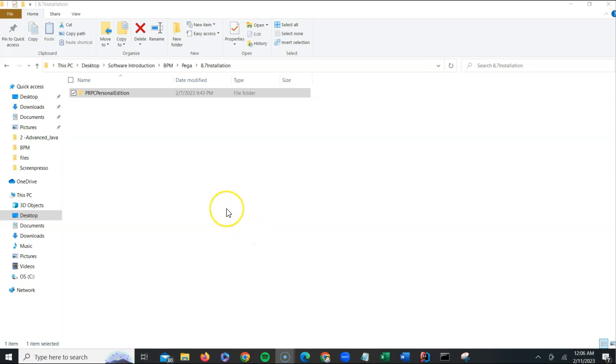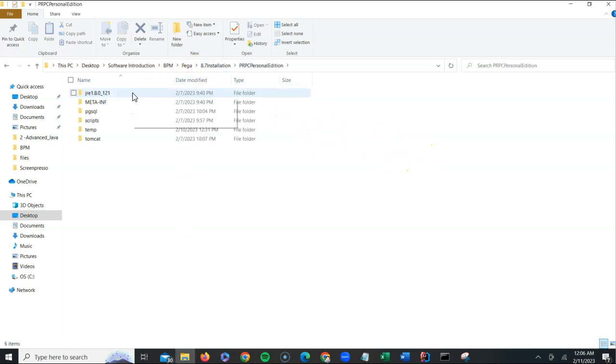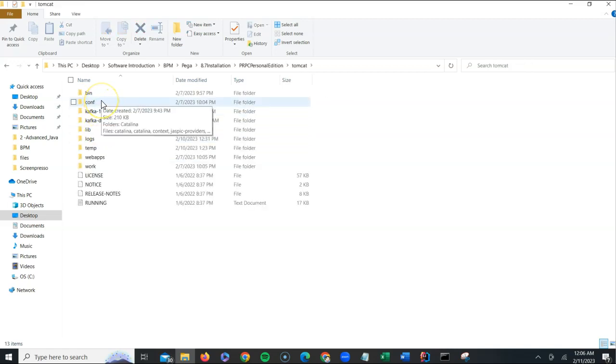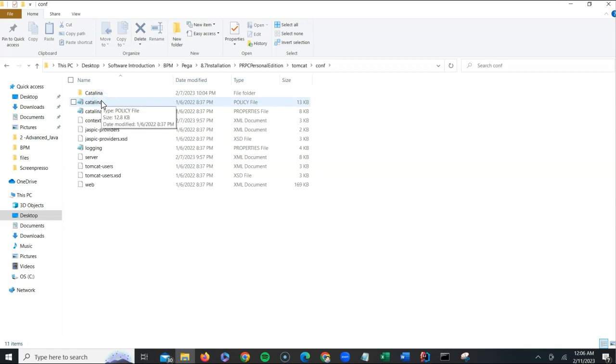Well, heading back to my personal edition installation, I'm in that. Let me open this directory and then just look for a directory called Tomcat. This is your container where Pega is installed. Double click on this and then you will see a directory called conf. Within conf, you will find your server.xml. This is the file we are looking for. This file will have details regarding SSL configuration.